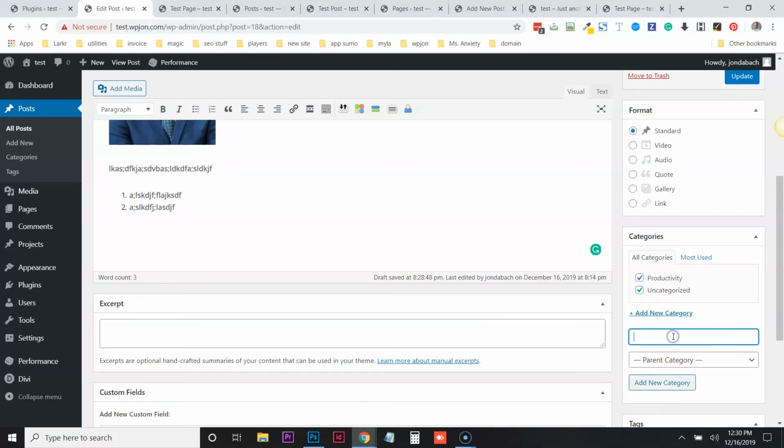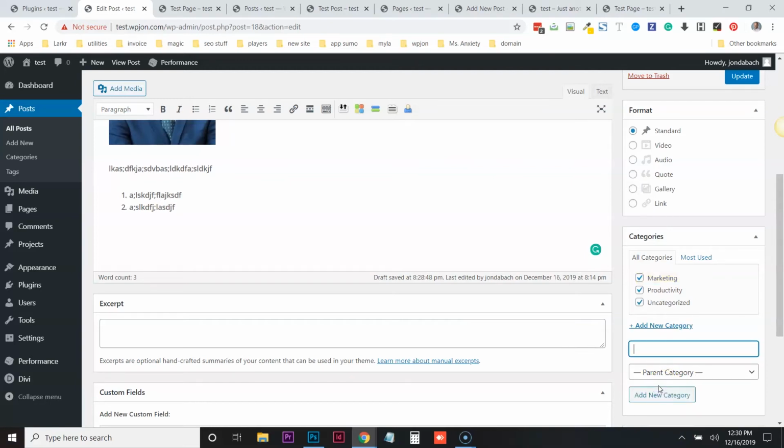You can also, if you click add a new category again, add a second one. So let's say this one is on marketing, because a lot of business coaches talk about effective marketing. And then when we click add, you'll see it's in those sections. And let's say I only wanted to be in productivity and not marketing. I could just uncheck that and uncheck uncategorized. And then when I update the post, it will appear only in the productivity category.